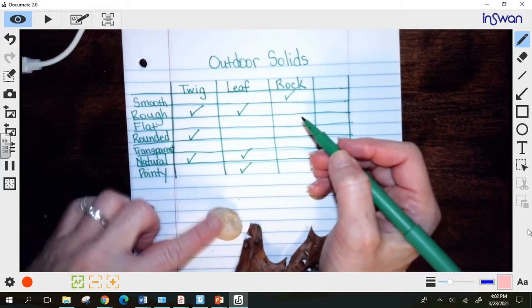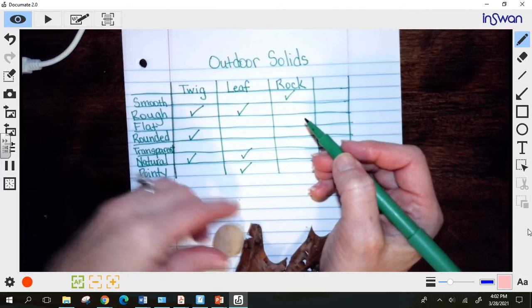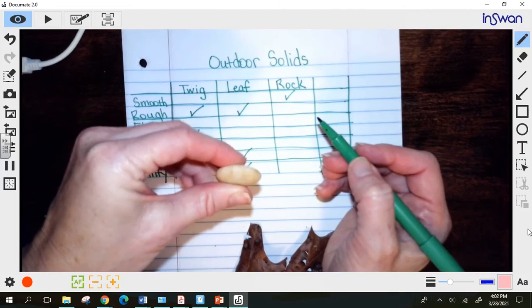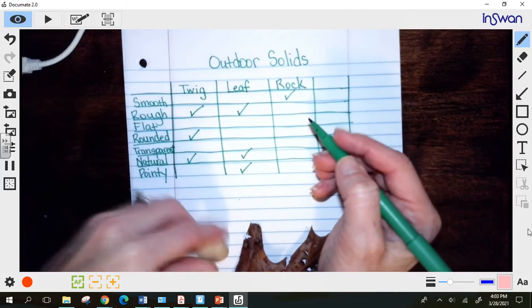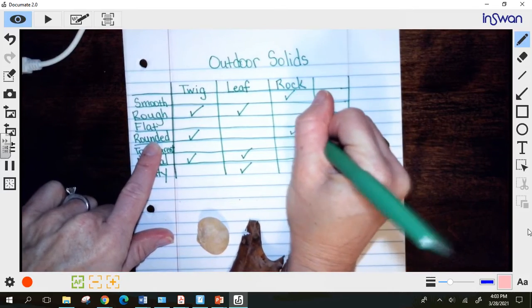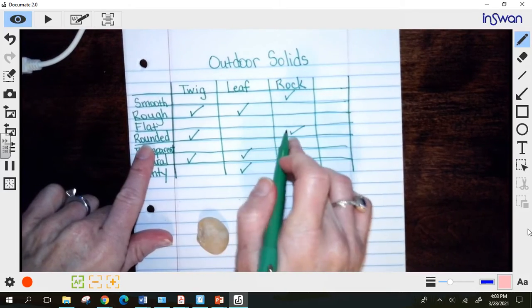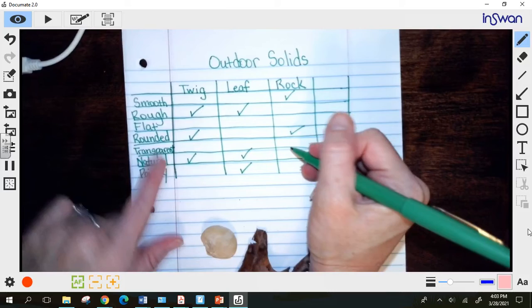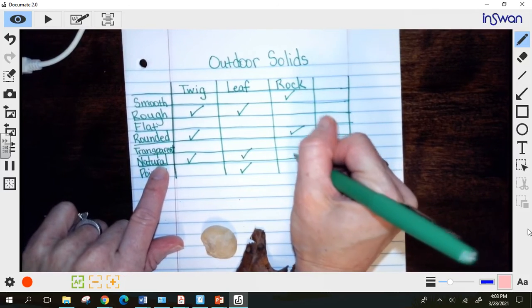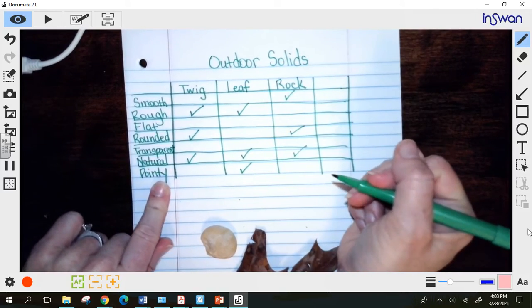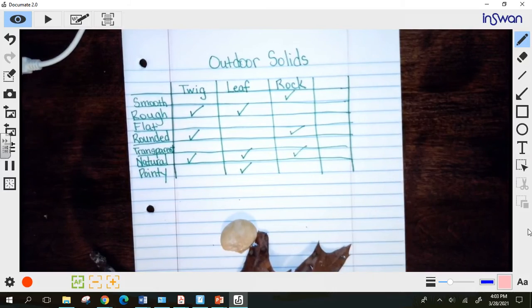It's not really completely flat because there is some thickness to it. So I would say it's rounded a little bit. So where rounded is, I come across and check it. It's not transparent. I can't see through it. It is natural. Rocks are part of nature. And this is not pointy, so I don't mark that.